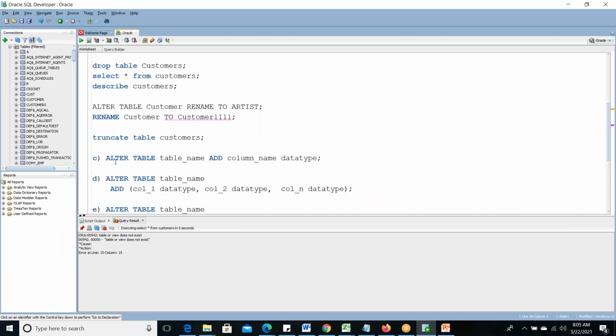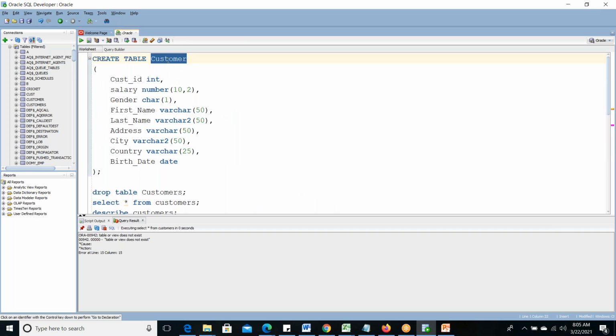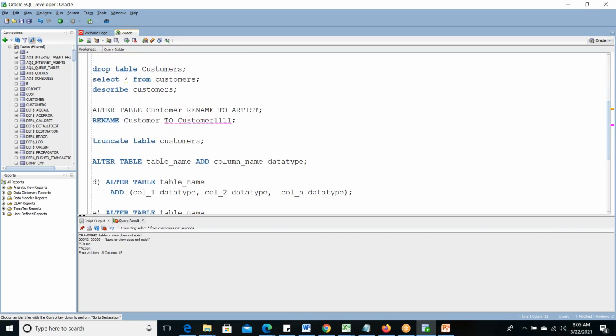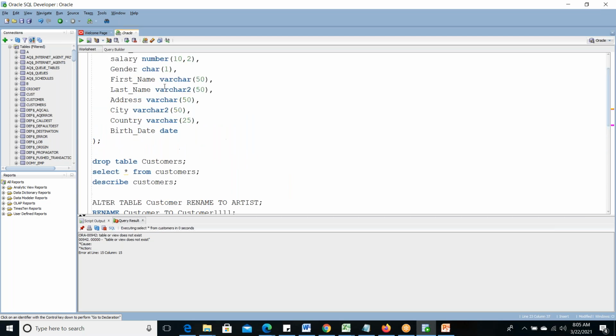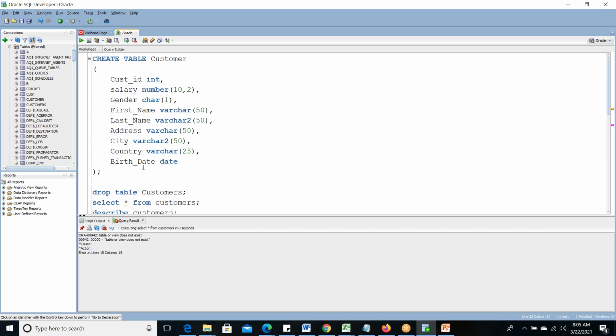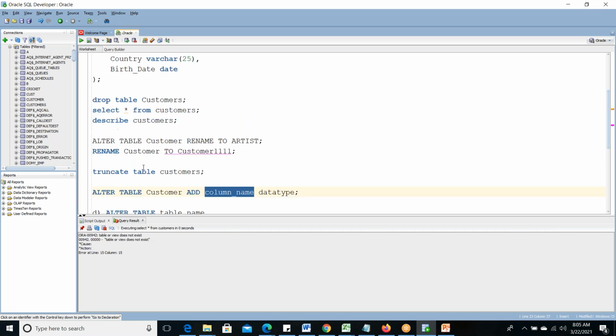Okay, alter table name, add, we can see first. Alter table name. For our scenario, table name is customer. So we can give alter table customer. Now add column name data type. So what will be our new column name? Suppose we can add birth date, joining date.